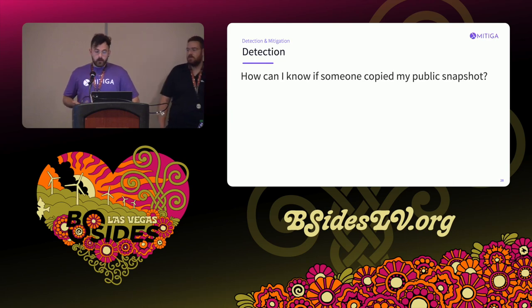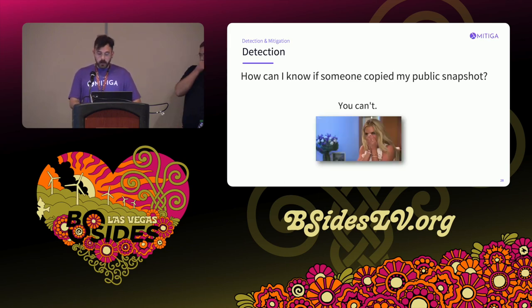So as I say, you might ask yourself, how can I know if someone, for example, copied my public snapshot? Sounds pretty straightforward, right? So you can't. During our research, we were surprised to understand that there are no logs about RDS snapshots if they are public. For example, if someone tried to touch your public snapshot, for example, copy it or create an instance out of it, you will not be able to detect it. There are no log records about it in CloudTrail.